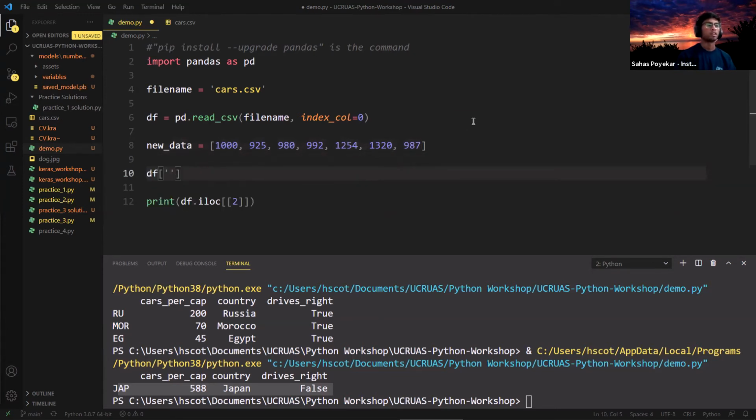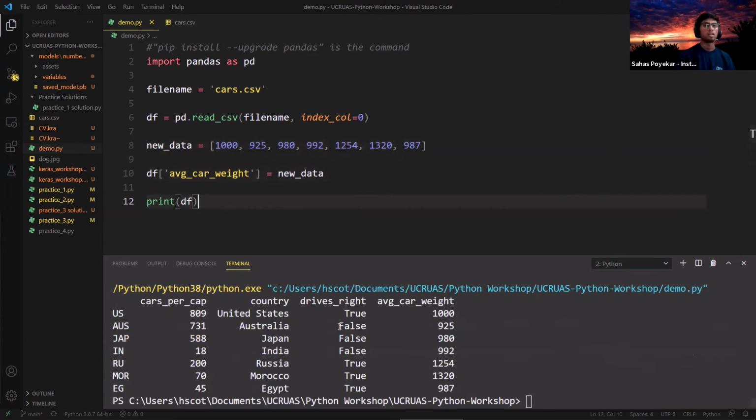And in the square brackets, we're going to go ahead and put average car weight, and then set that equal to new_data. So now when we print out our new data frame, we will see that it appended that new set of information onto our data frame.